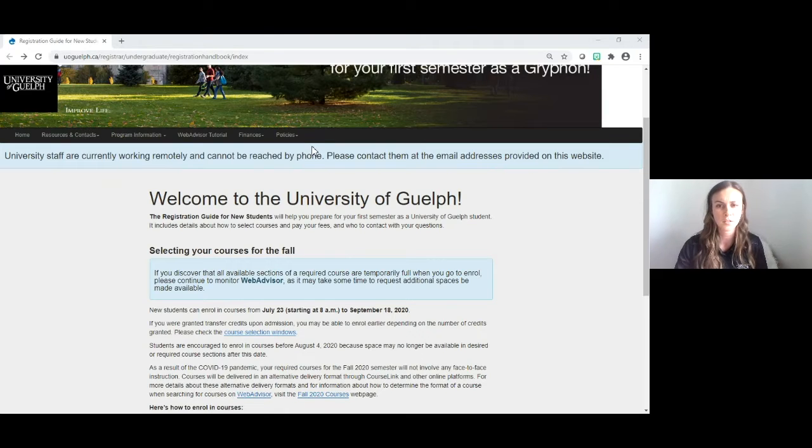The first year course selection window is from July 23rd to September 18th, so there's lots of time to get your courses. Again, if you find that sections are full, don't stress about it. We tend to see a lot of movement over that course selection window. So just keep checking back, be patient. If you're a transfer student, you may have received some transfer credits, in which case you could possibly select sooner. So you can check the number of credits that you get and check the course selection windows. You may also be restricted from some first-year courses. We'll get more into that in a couple of slides.